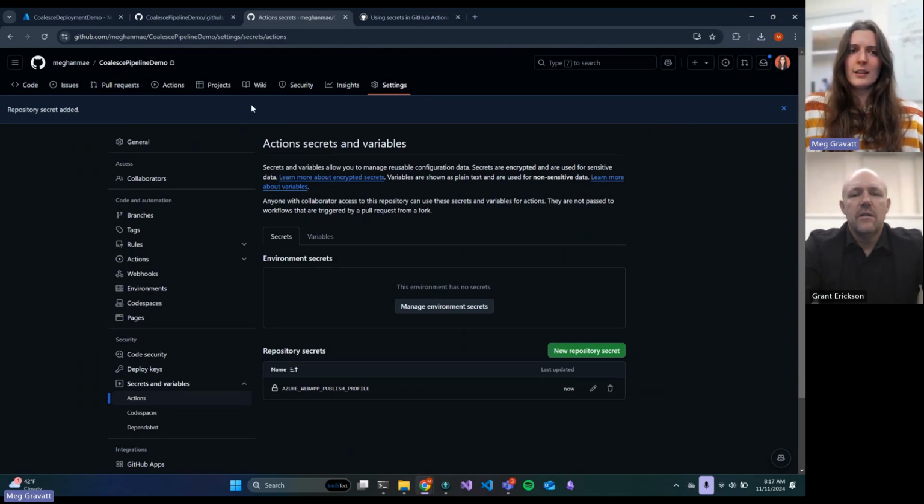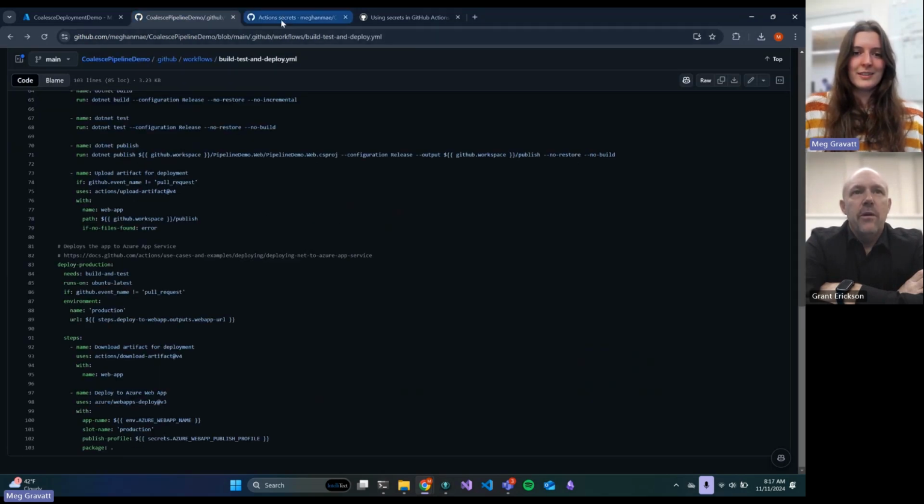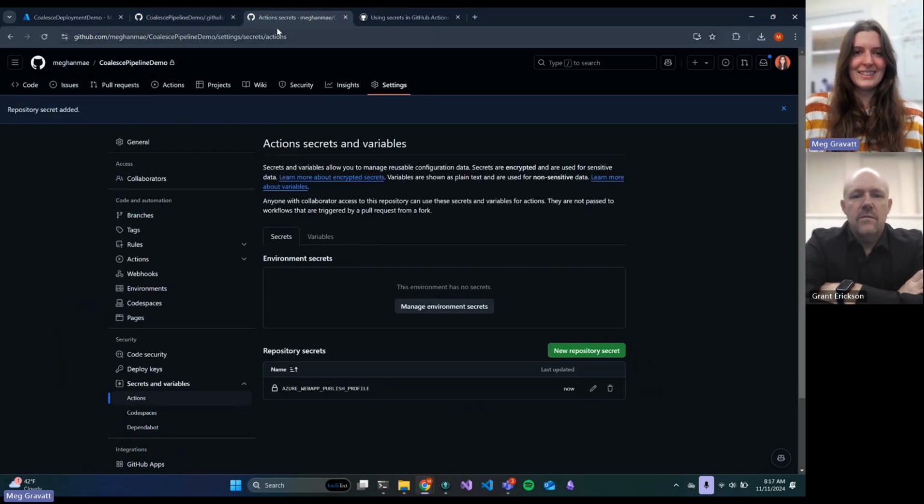And that's the other thing too. The publish profile is like resetting stuff. It's not like the keys where you can roll multiple keys. There are some limitations. Do not check your publish profile into your repo. That's bad. Keep it as a secret.